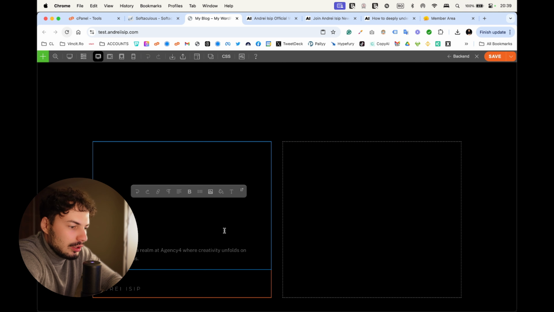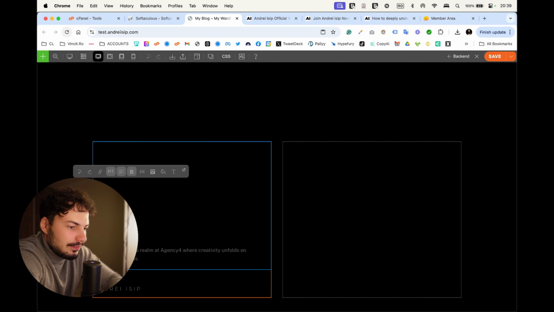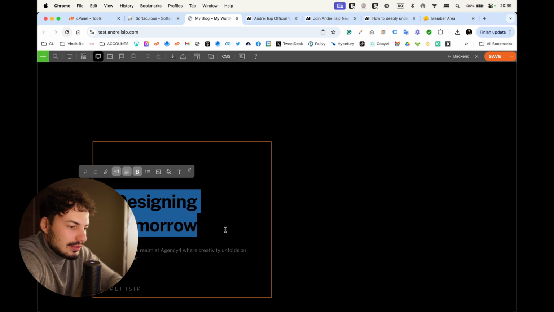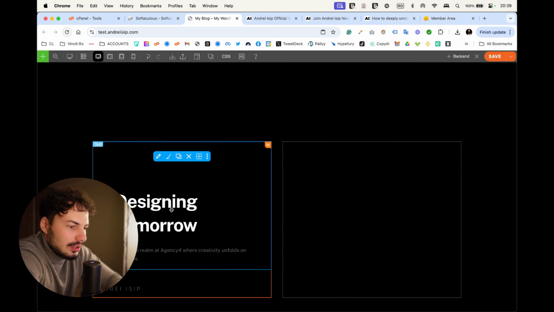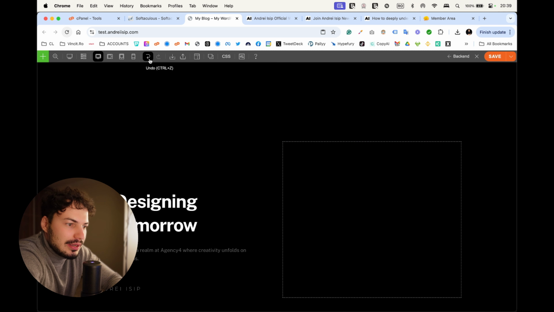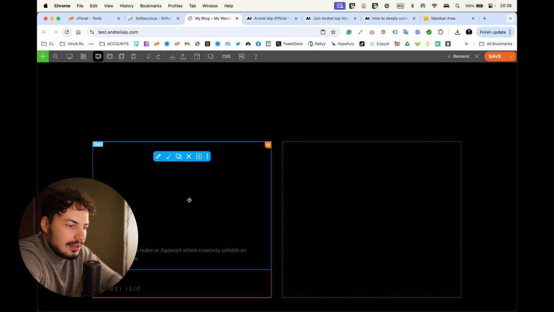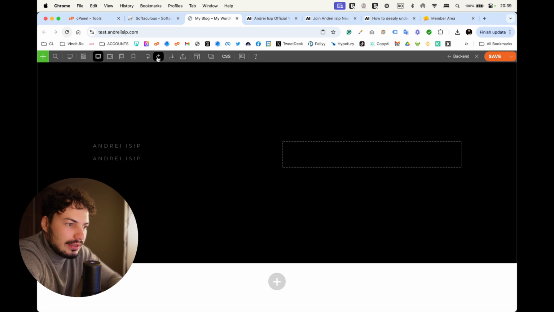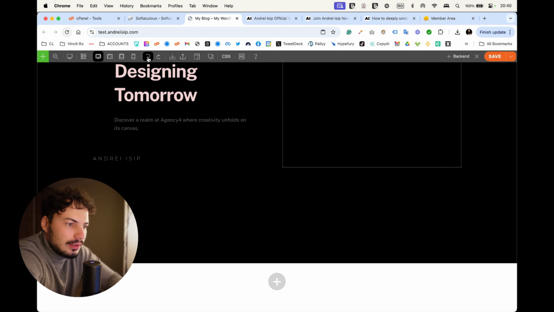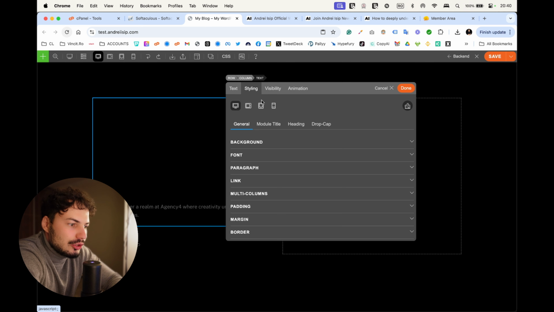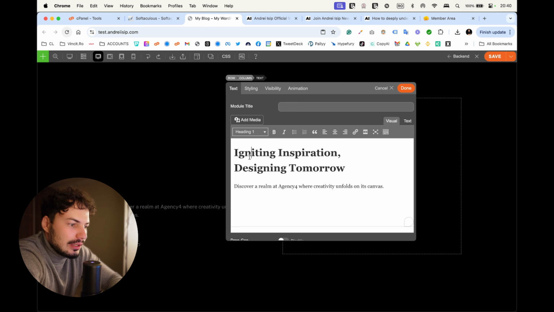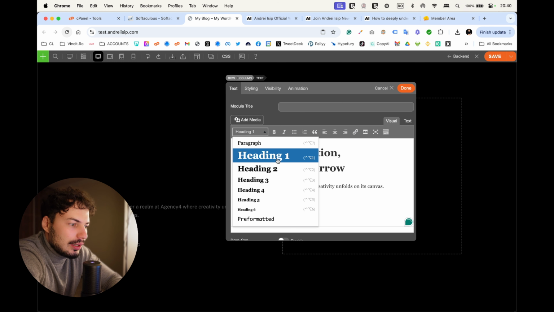You can also select over here like this to highlight our text and change the color from this place. Or if I want to go back, I can press this button, undo, like this and like this, and now we are undo. It's like in Photoshop, you know, undo and redo, something like that. Or I can go here to this pen, to the styling section, and this is a heading. As you can see, this is H1, heading 1.